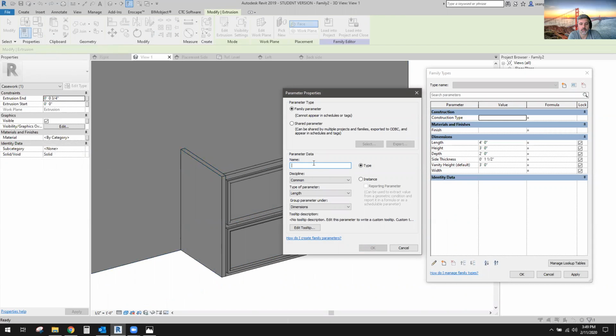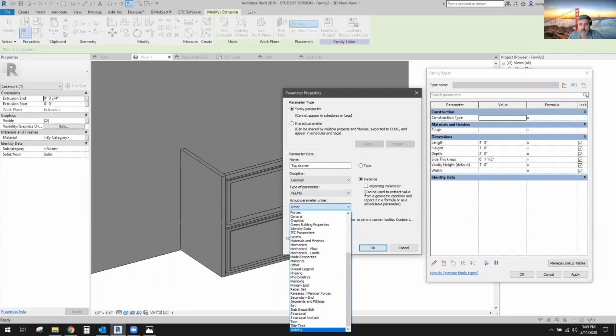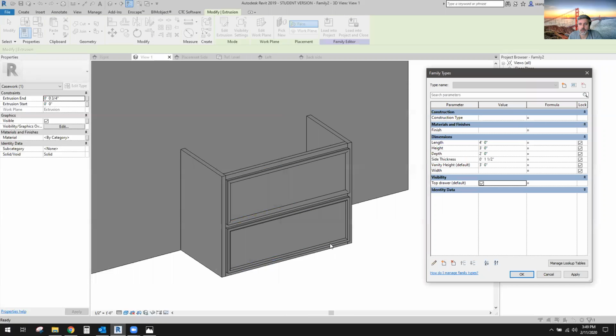So we'll say top drawer, and we'll say instance so we can control them independently. Come down here to yes, no, and then categorize it under visibility, okay? Say okay. So now that it's there, under this type, it shows it on. So now we need to start creating 2 different types. One would be with the drawer on, one would be the drawer off. Or we can leave it be and we can just independently uncheck and check these things when we're in the project for each instance that we place, okay? That's probably okay for now. Let's do that. Say okay.